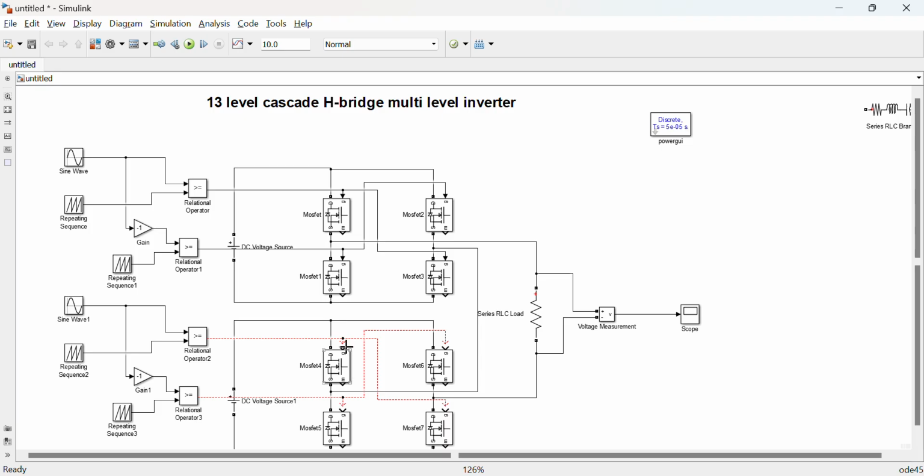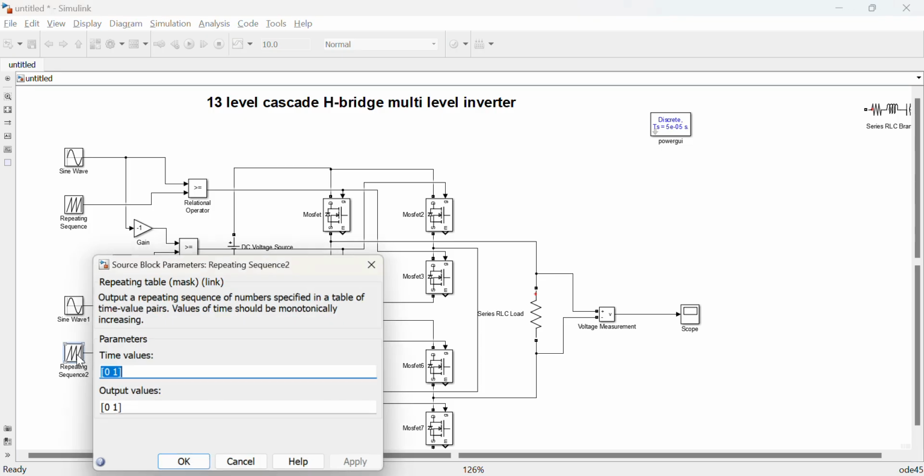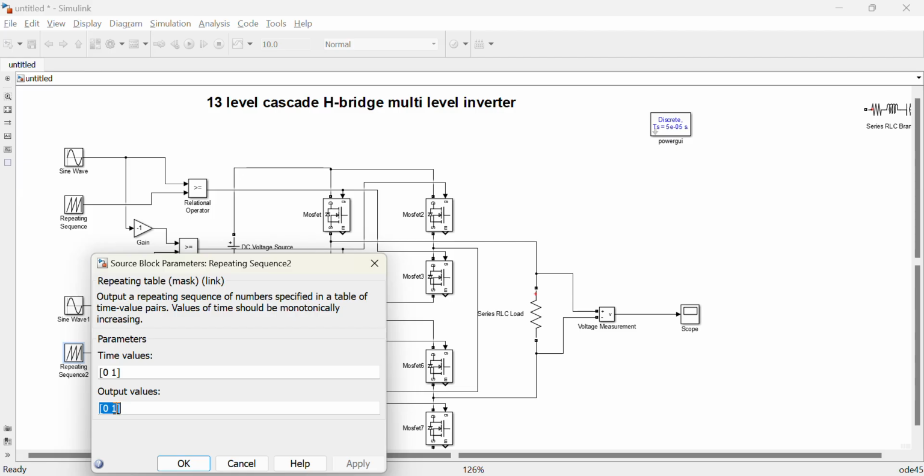Okay, so now connect as per the above circuit, like this. In this case we should change the repeating sequence. Double click on that. The output must be 1 and 2. Repeating sequence output must be 1 and 2.